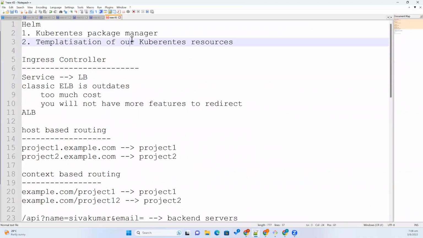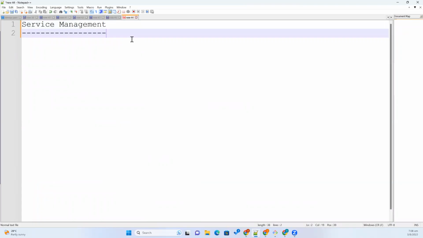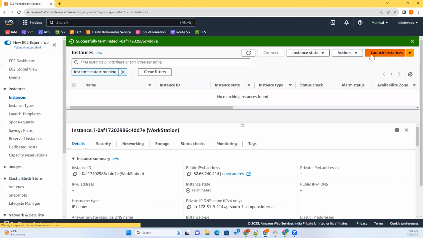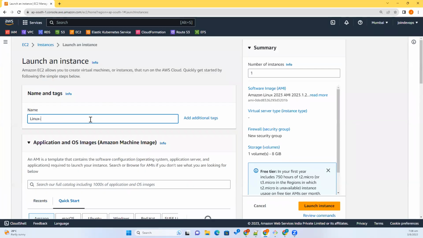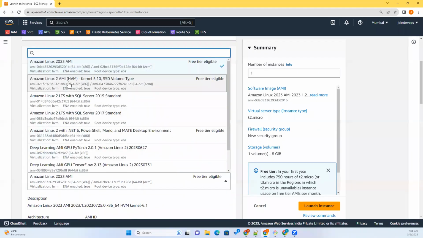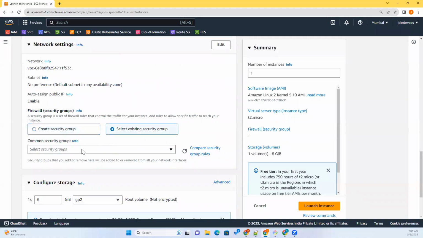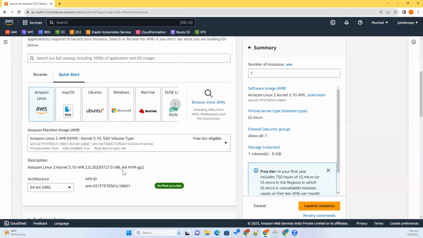So today we will start with service management. Let us create the server first. Name it anything, Linux server.